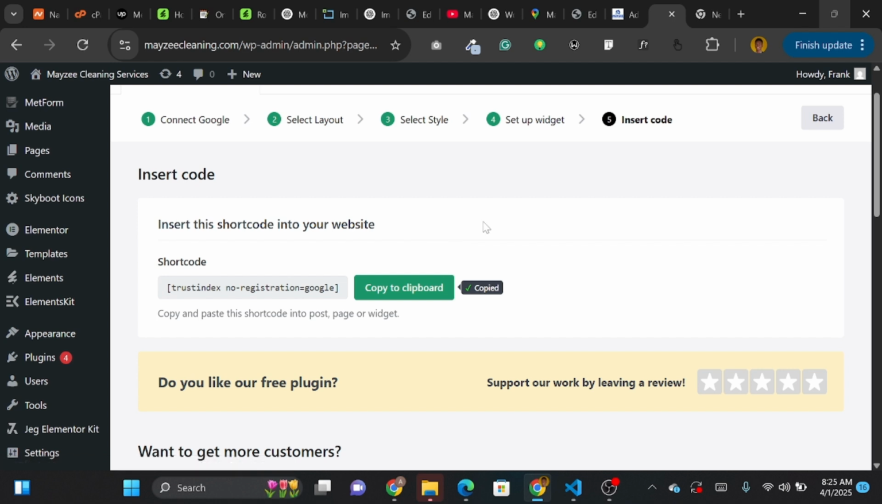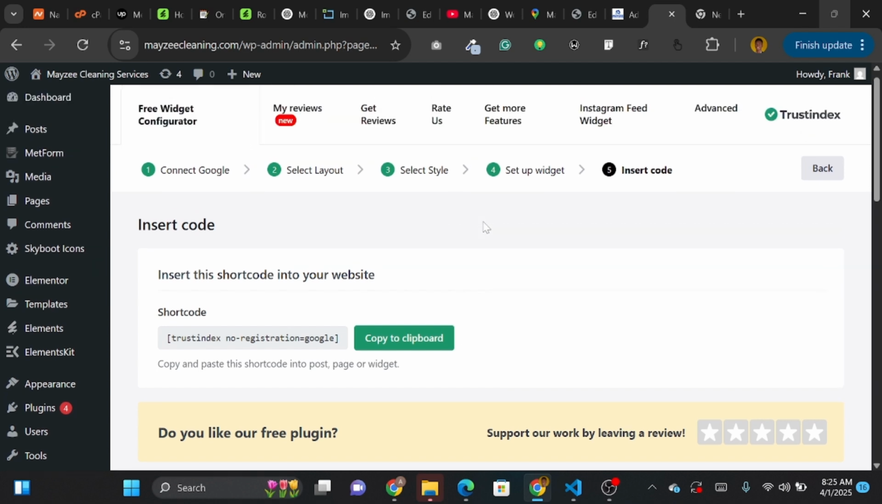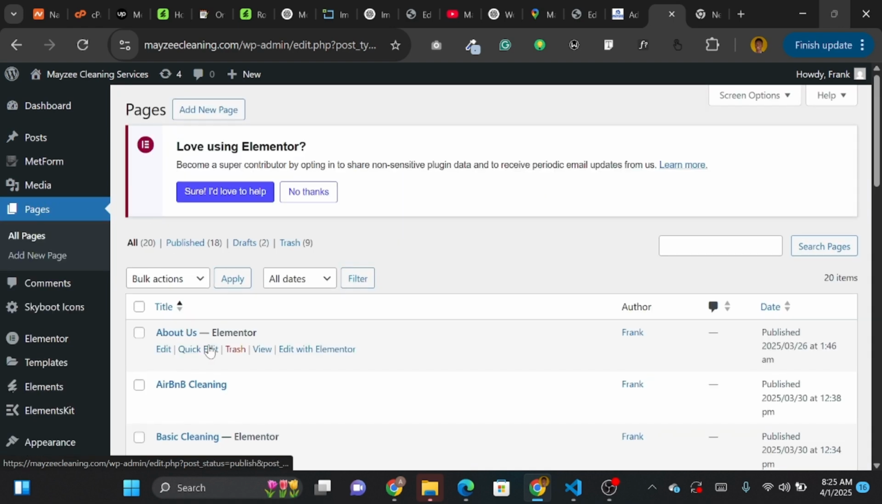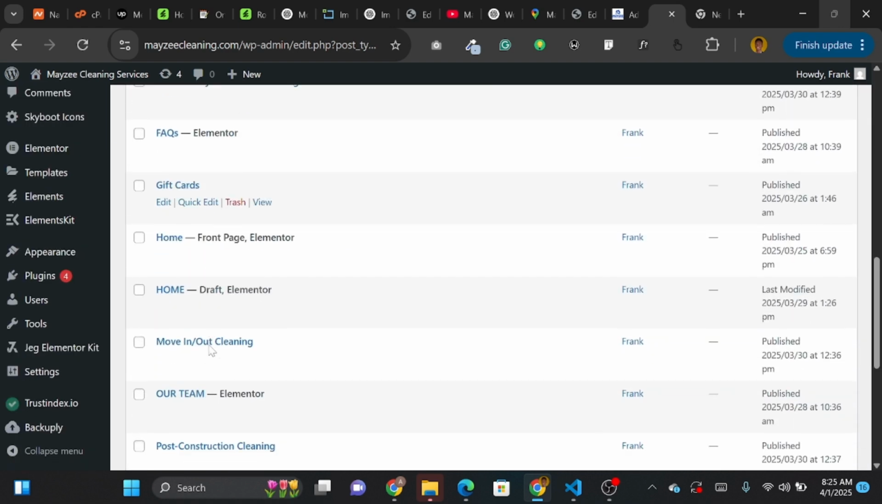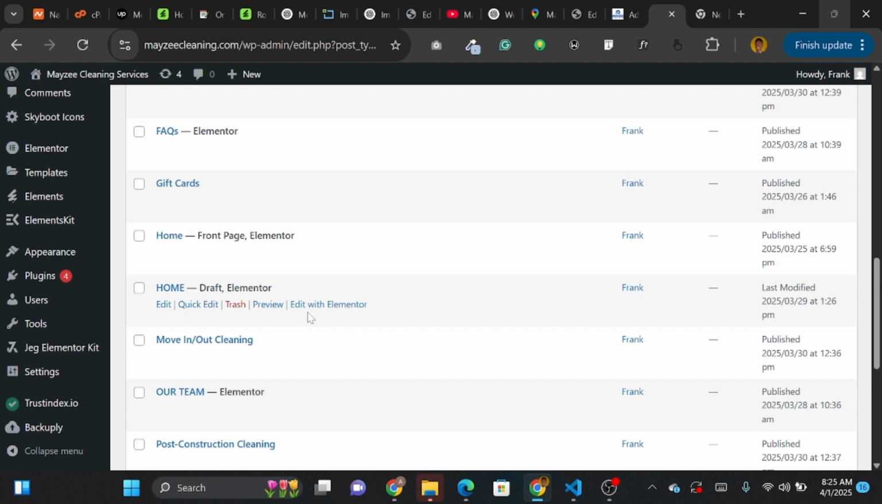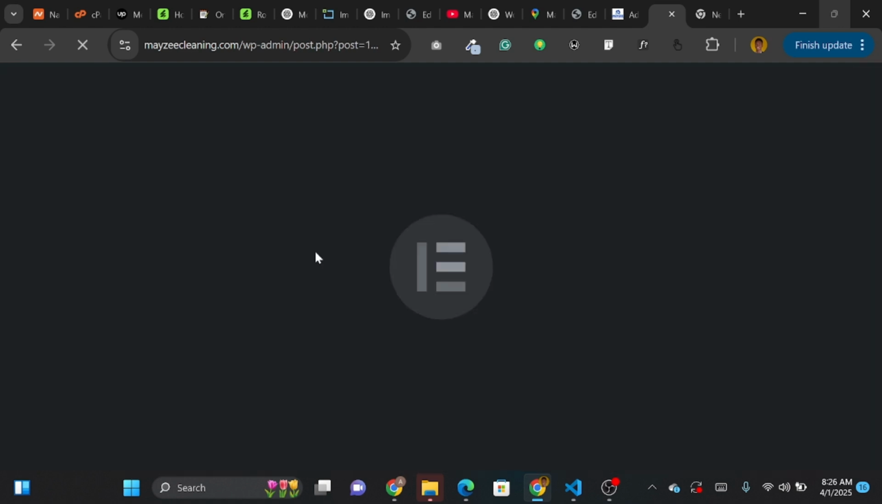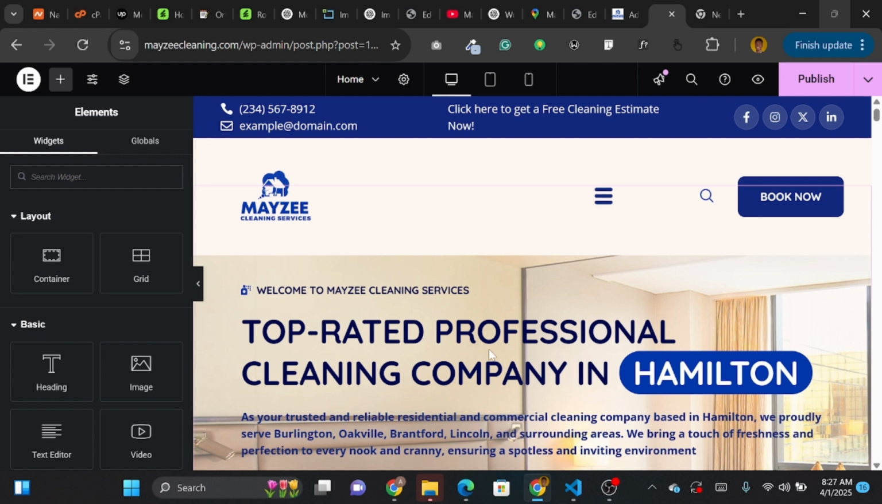Once you copy this code, you go to the page you want to use this code on, where you want to integrate the review. So I head over to pages and it's going to be my home page. This is the home page of the Elementor website. Click on edit with Elementor. Okay, so we are here.